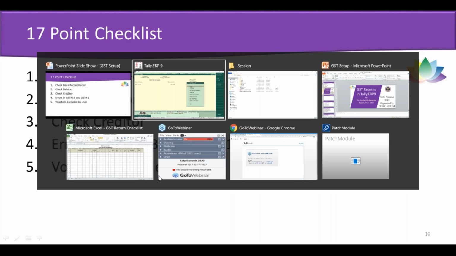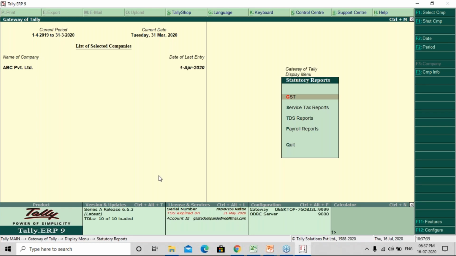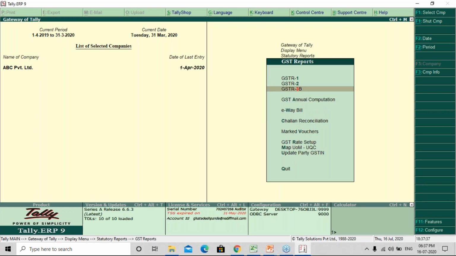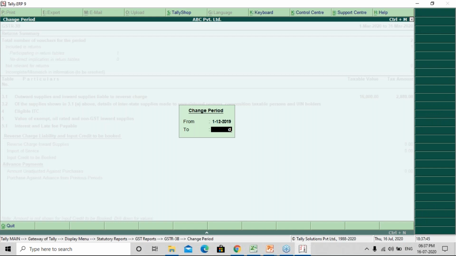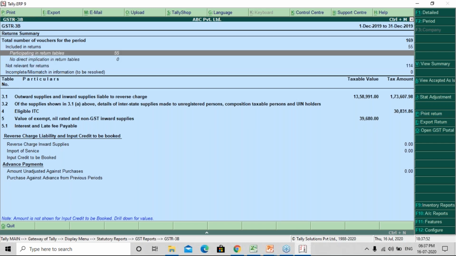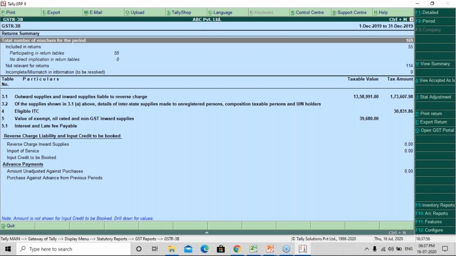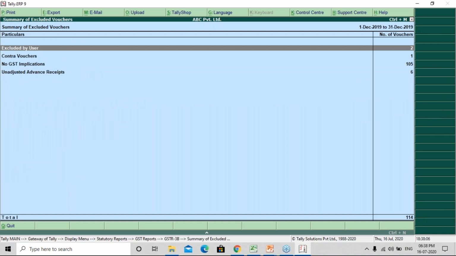I am going to Tally. Once again, I am opening display, then statutory reports, then GST, then GSTR 3B. Now I am changing the period. 169 is the total number of vouchers, and not relevant for returns is 114. I am opening this not relevant for returns 114.